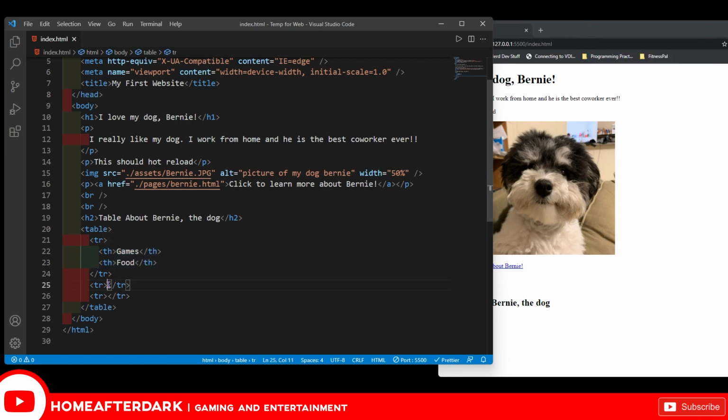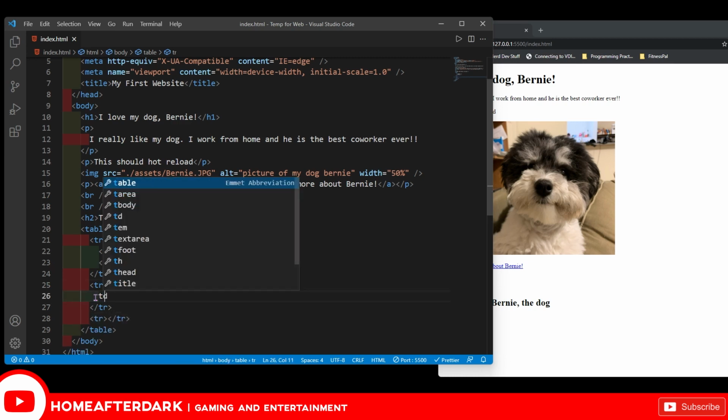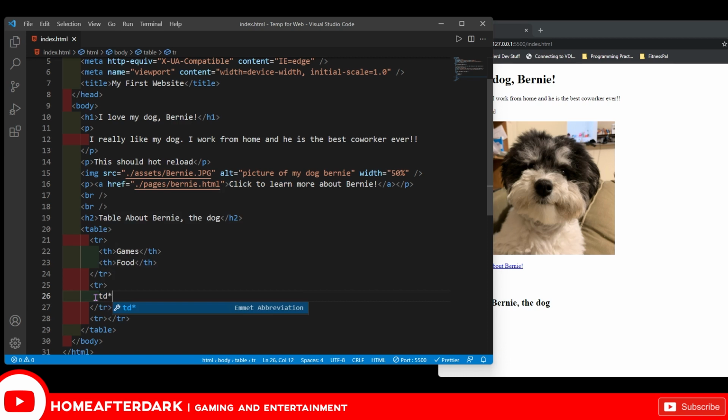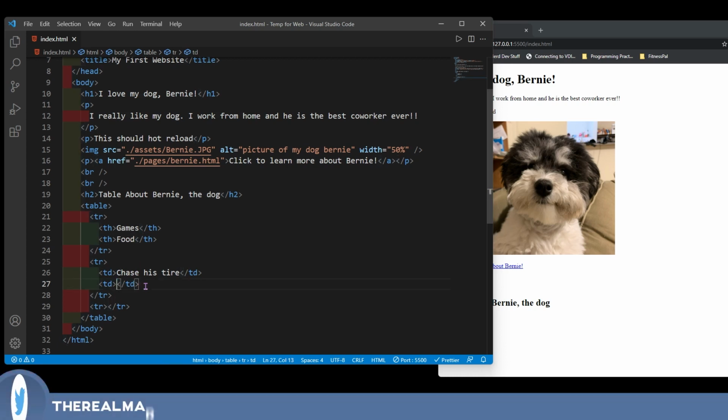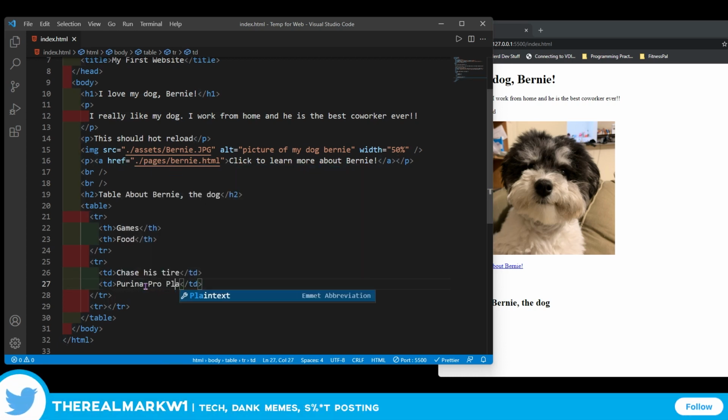So what we should do is have 2 table data points because these are going to become columns. And so we're going to do TD times 2. Why did that not work? There we go. Okay, it worked that time. So for games, this is going to line up. So this first one is going to be chase his tire. And the second one right here on line 27 is going to correspond to food. He's Purina Pro Plan for the small dogs breed.